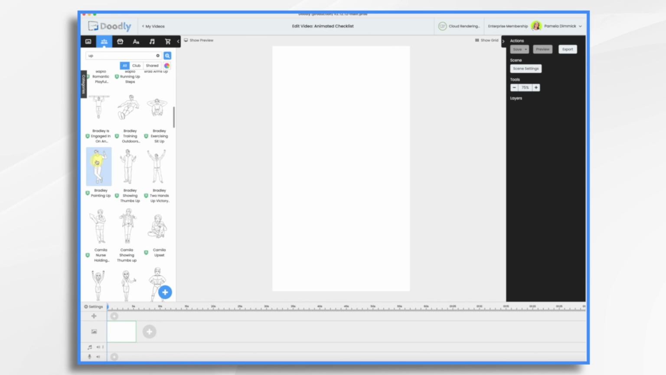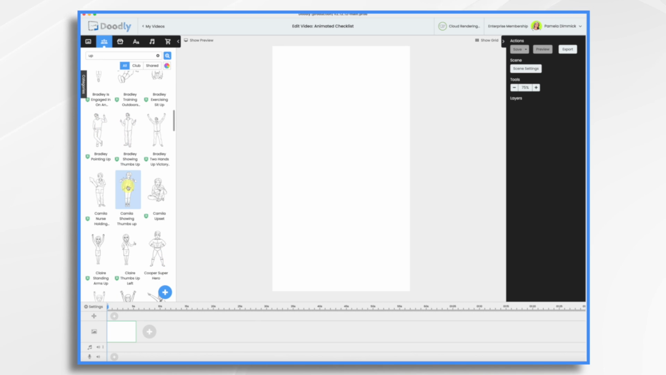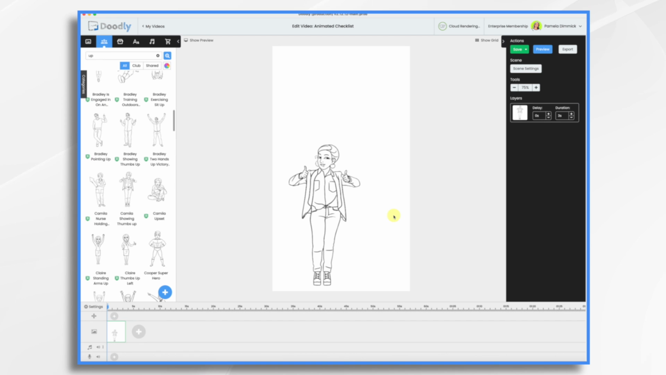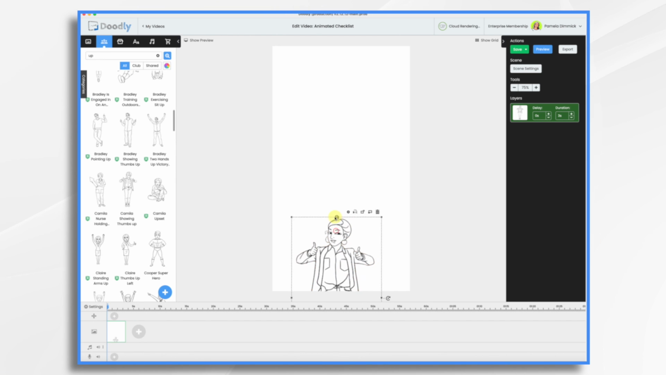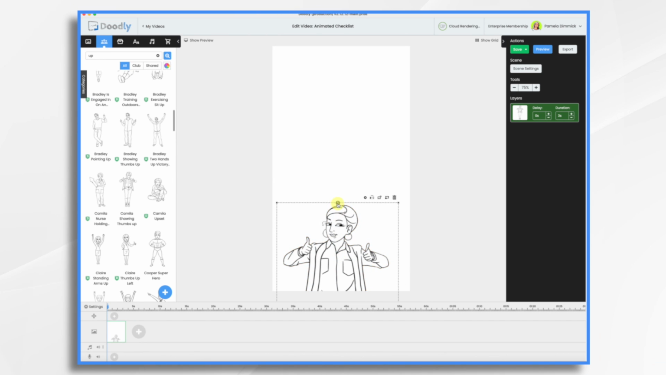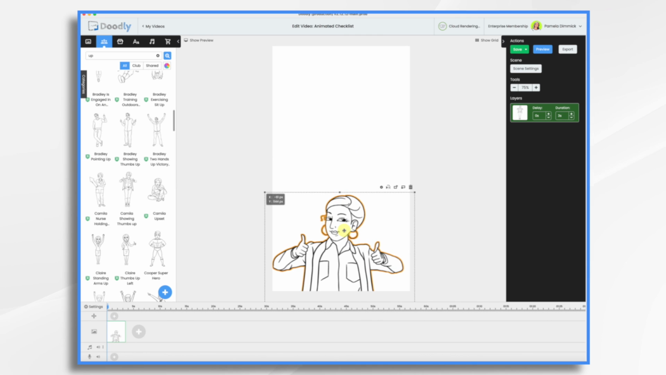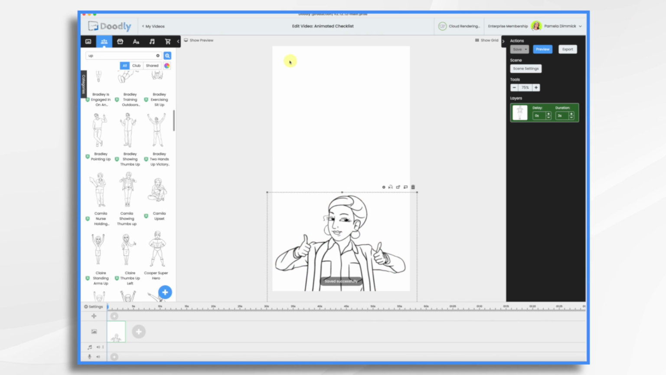I liked Bradley pointing up at the checklist, so that's the one I used, but we could certainly use something else. Let's use Camila. What I did is I brought it down low and made it fairly large, something like that. Next, we need the check boxes, the words, and then the check mark.